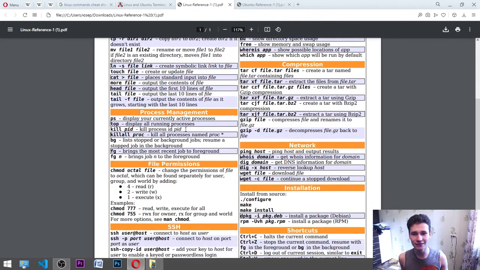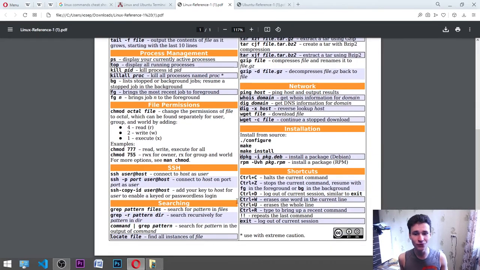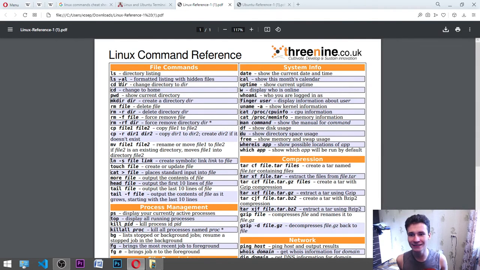Right now, let's first of all read all the names of them, and then we'll read what they mean. ls -al, cd, change directory, change to home, pwd, show current directory, mkdir, make directories, it is really understandable. rm, remove file, okay. rm -r dir, rm -f file, rm -rf dir, cp file1 file2, cp -r dir1 dir2, mv file1 file2, ln -s file link.